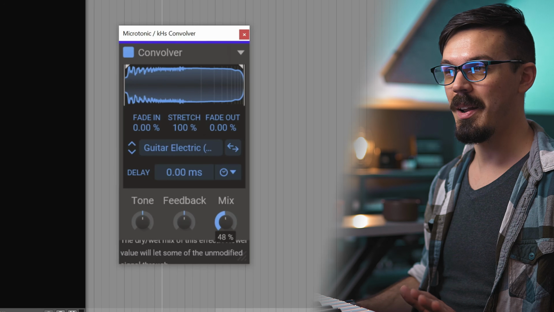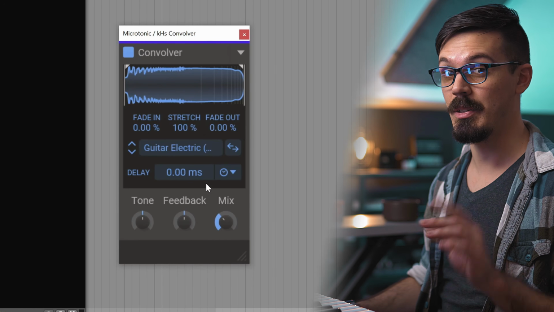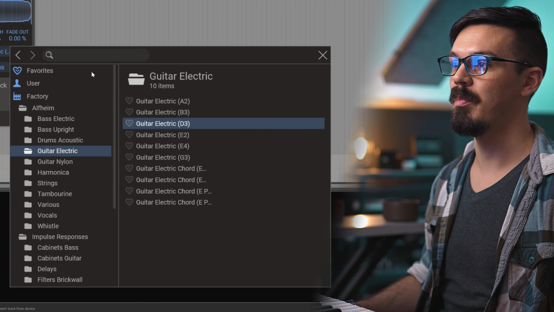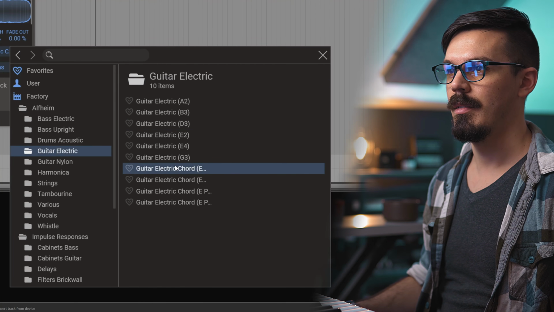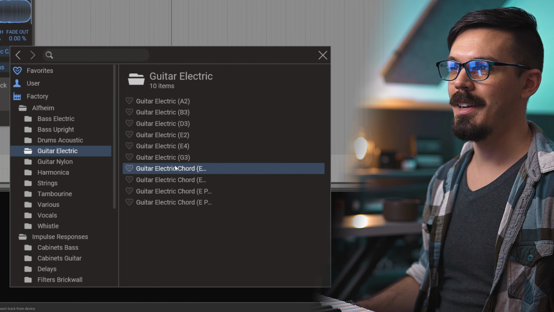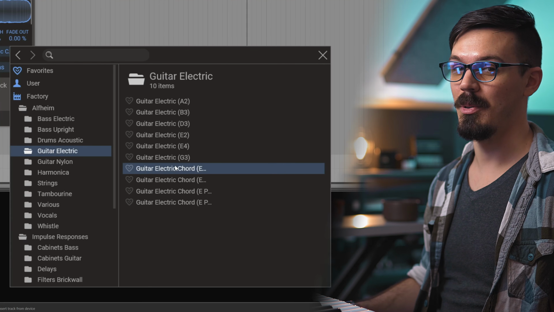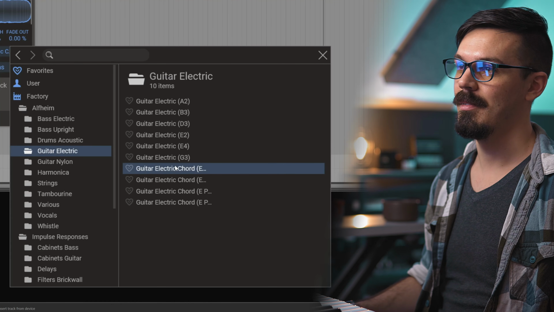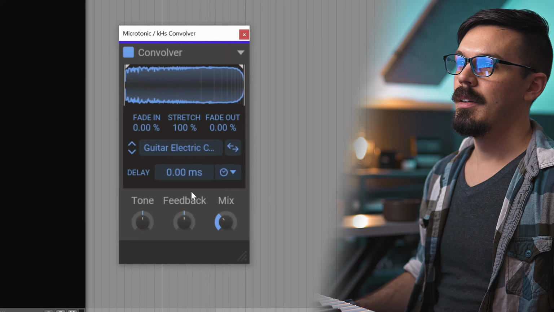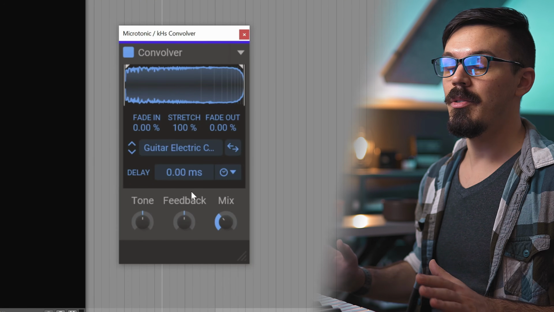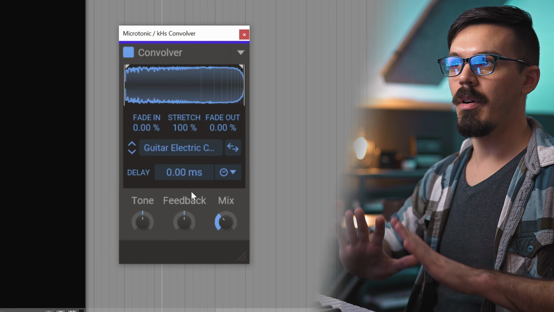I will warn you right now that tonal impulse responses are dangerous, so always use a limiter. But we could even do a chord. And that sounds super cool. So I think you get the idea. There's a lot you can do with convolution. So let's hear this more in context.